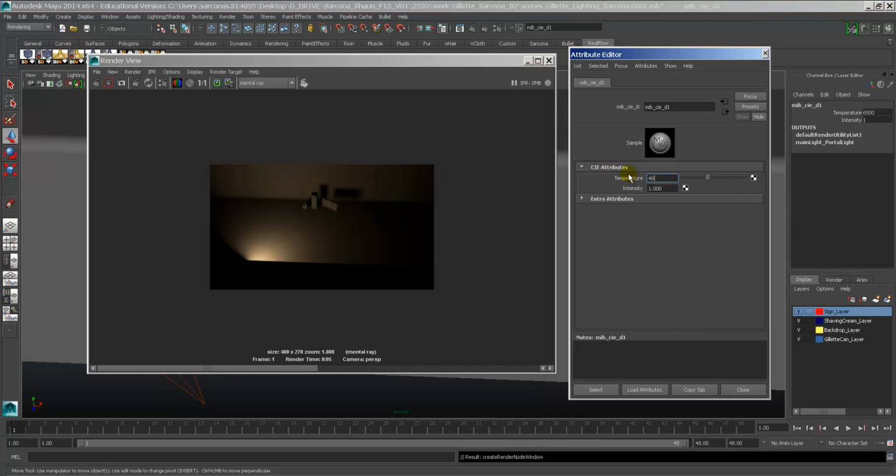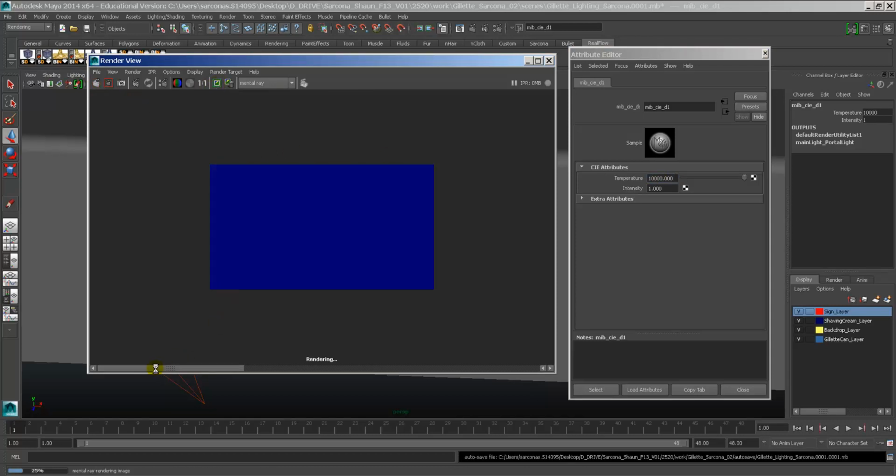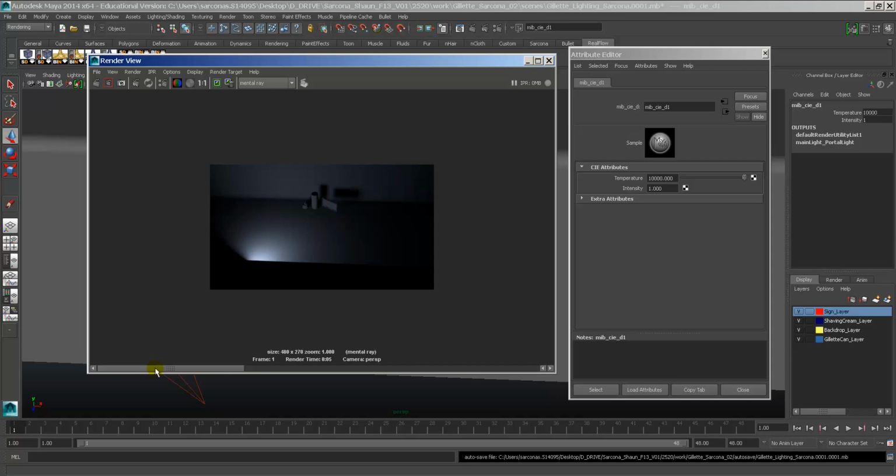So if I set this to the minimum, which is 4,000, and I render it, I'll get this. If I set it to 10,000, I can click this to save it just so I can compare. Render again. Now I'm getting that blue light. So it gives me this cool ability just to punch in a value and get that kind of lighting.